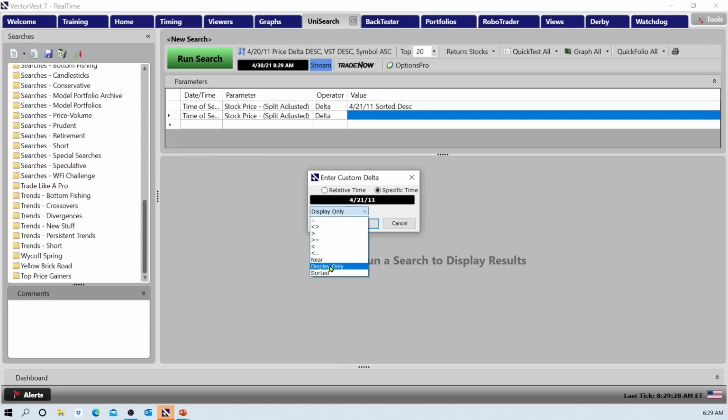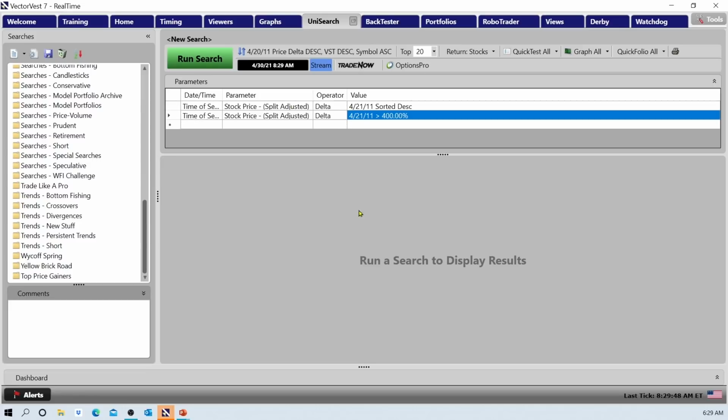And this time I'm going to choose greater than, and you could choose greater than or equal to. I just chose greater than, and it's going to be 40% per year for 10 years. So 10 times 40 is 400, and I'll click on OK.